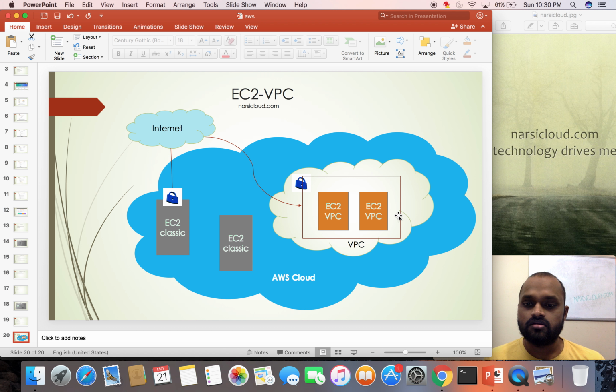The EC2 machines within this network are going to be able to access each other by default. There is no security within these machines. If you want, you can apply security groups at that level as well. So that's the VPC concept, and I will be talking about all these security groups and network access control lists in the upcoming video.